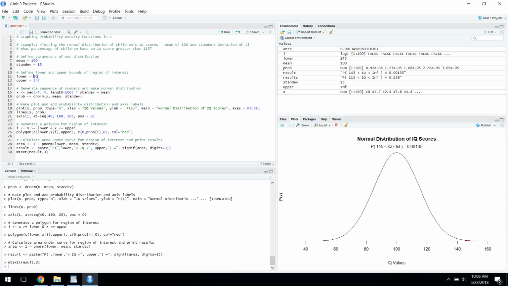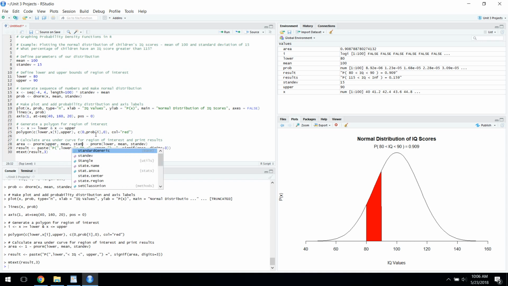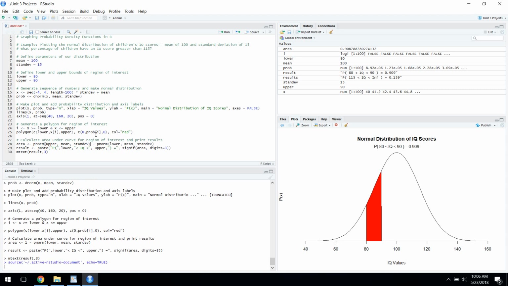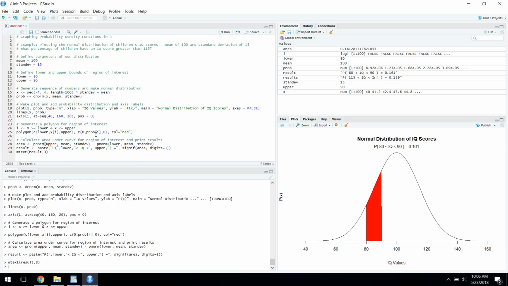We can do regions with upper and lower bounds, so 80 to 90. If we run this again, it shows the region of interest. And I believe this is actually wrong. This is wrong because we added this 1 here. So let's go ahead and fix that now. Upper, since we actually defined an upper bound, we've got to recalculate that integral, and that's much better. 16% of students or children fall within this range.